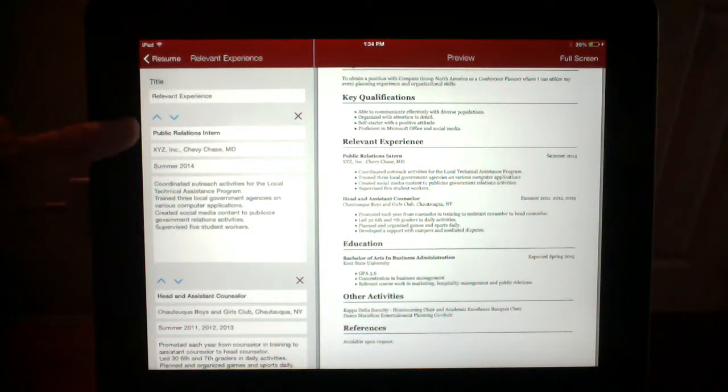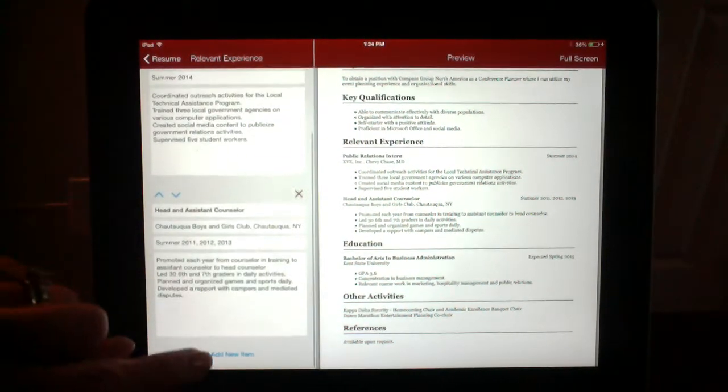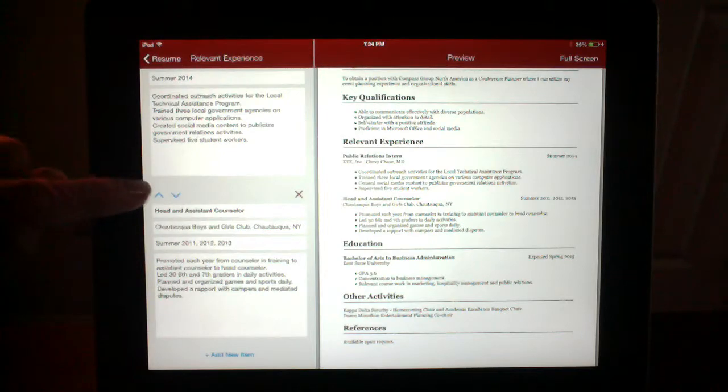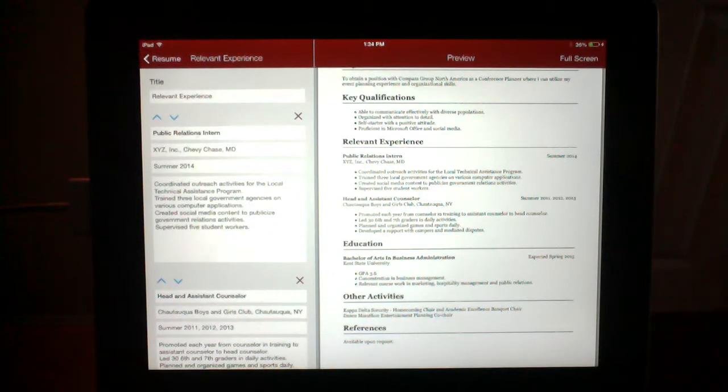And then, like I said, you want to have the most recent one first, and then if you need to add more, you can do that down here. You can shift them around using these arrows if you need to. All right, so why don't you take a minute and come up with some bullet points and fill in the relevant experience section.